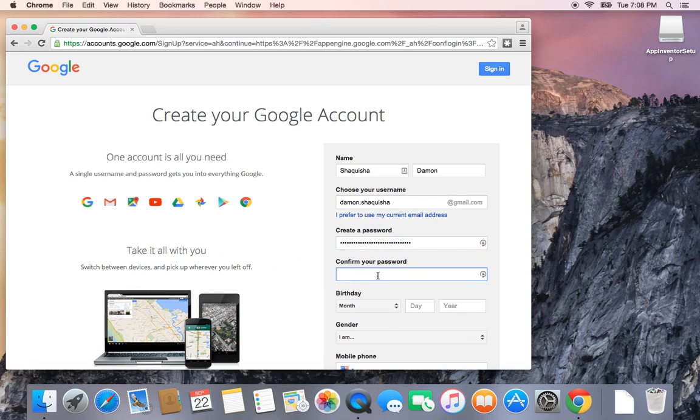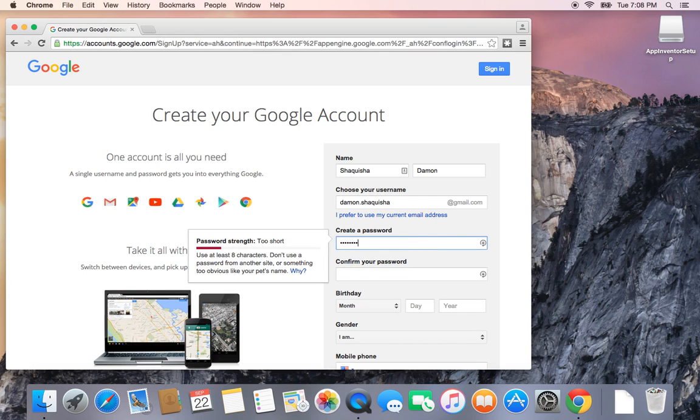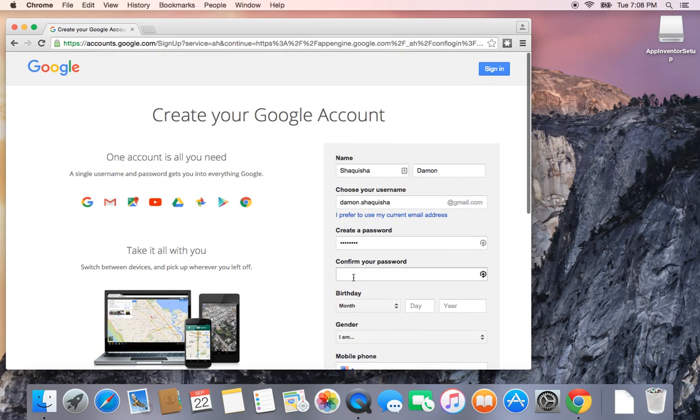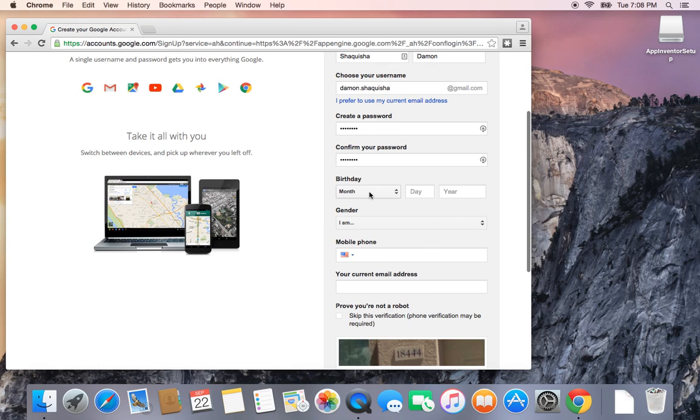Okay, now you got to confirm that password. See, if the passwords don't match, then you're in trouble. So you know what? Just do a short password, because you can always go back and change your password. Okay, so just do a short password right here. Okay, now do your birthday.